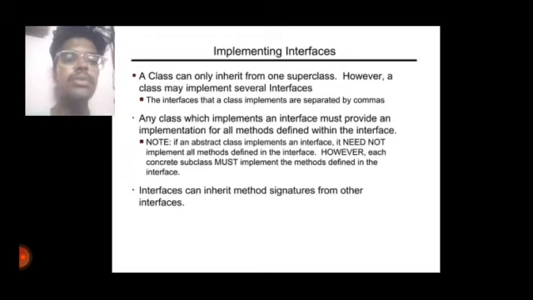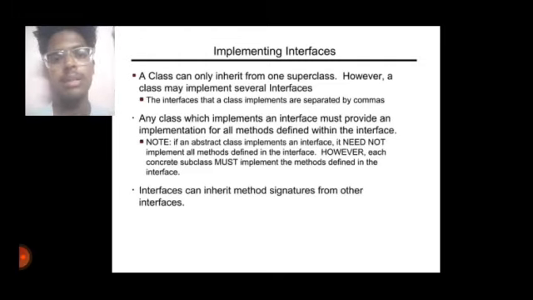A class which implements an interface must provide an implementation for all the methods defined in the interface. So if a class is implementing an interface, it must provide all the implementation, because the interface doesn't have any implementation for the method. It just has a method name. So if you are implementing an interface, you have to define every method in it.